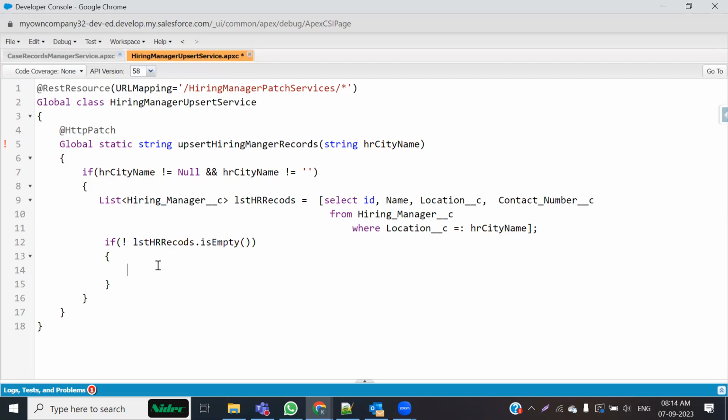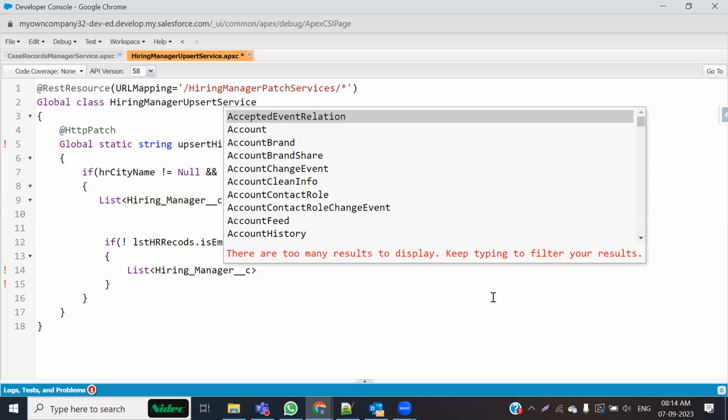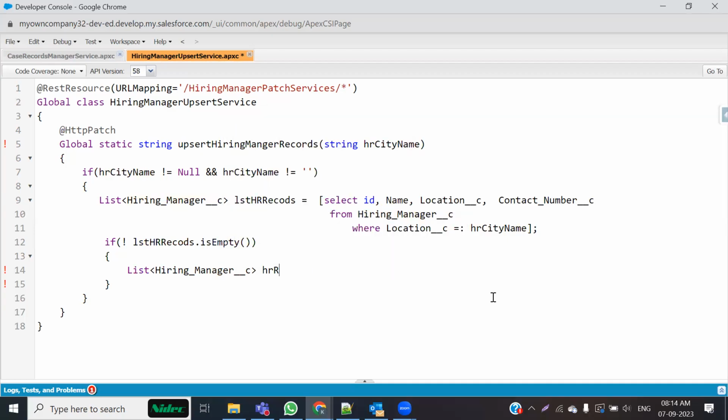Now, I would design the logic to upsert. So let me first of all write down a few of the statements because I cannot explain every step by step. Yes, but once it is complete I can explain. So I'm defining a list collection, HR records to update equals new. I'm defining a list of hiring manager, actually making this a default constructor. And then the first logic would be to assign the new values.